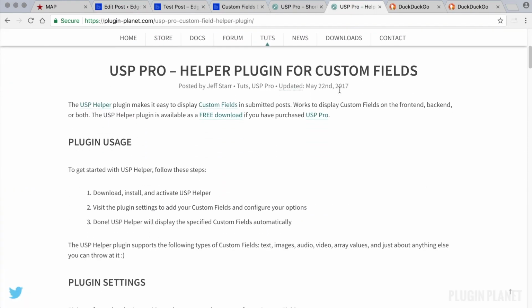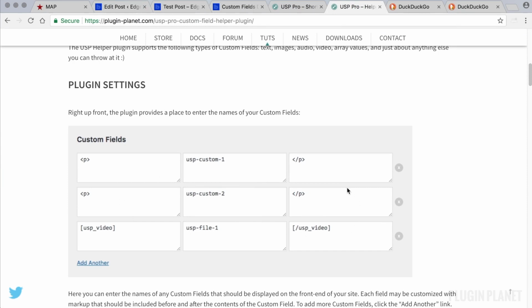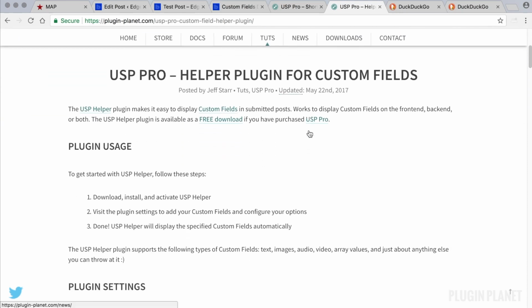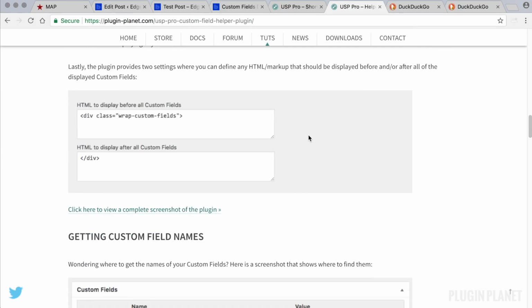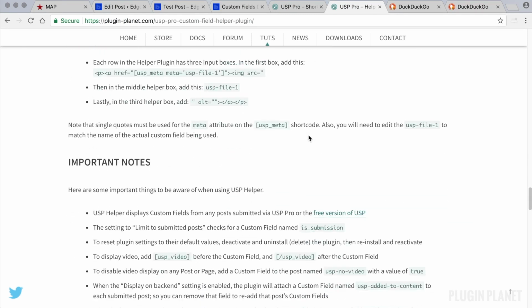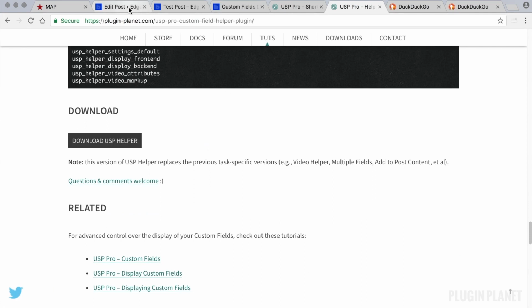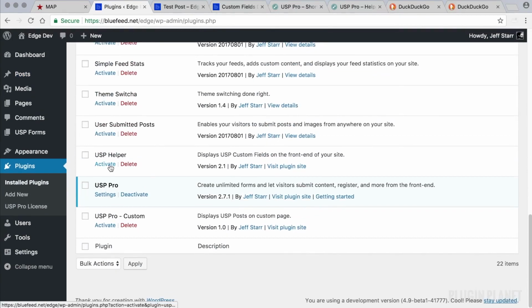And the helper plugin for custom fields basically enables us to display custom fields on the front end, and it gives us a graphical interface in the admin area where we can enter the custom fields and any markup that should surround each custom field. So we can visit this tutorial to see how it works and to learn all the details, and also to download the helper plugin. If we are logged in, we can download USP Helper like so. And we've just downloaded it. And for the sake of this tutorial, we already have the plugin installed. So we go ahead and activate it.